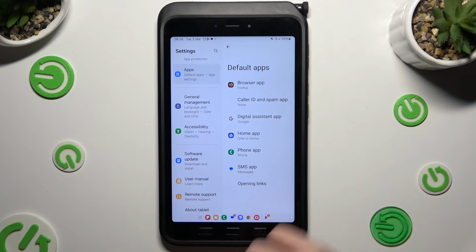As you can see, after that, my default app has changed.